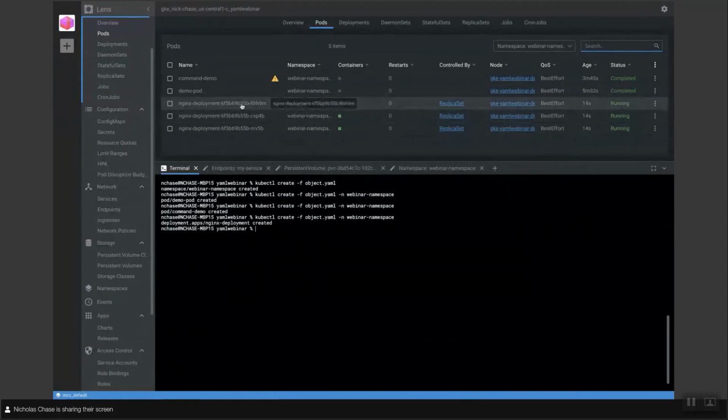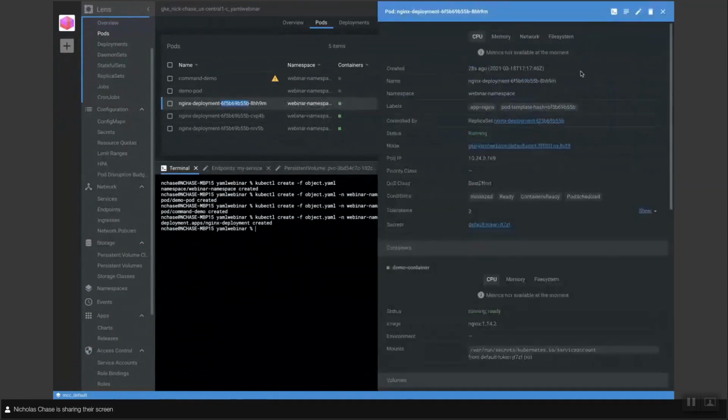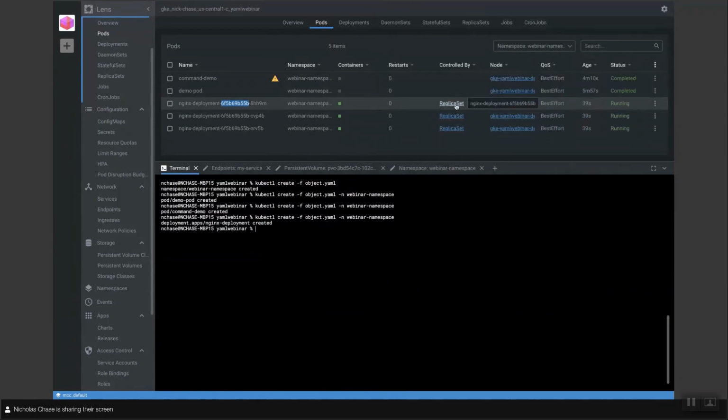If I were to look at one of these pods, I could see it's got the label app equals nginx, which is what we were expecting. And also, it's part of a replica set.